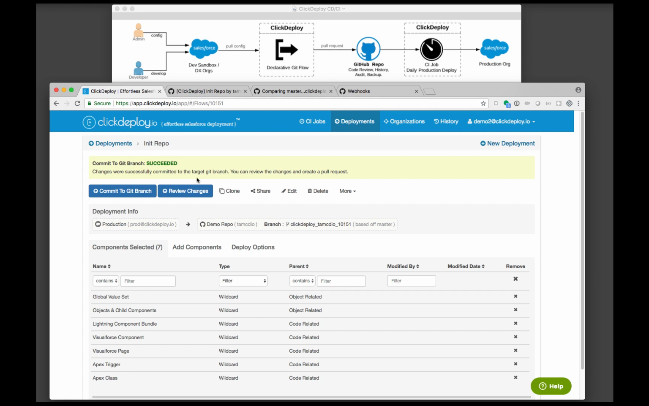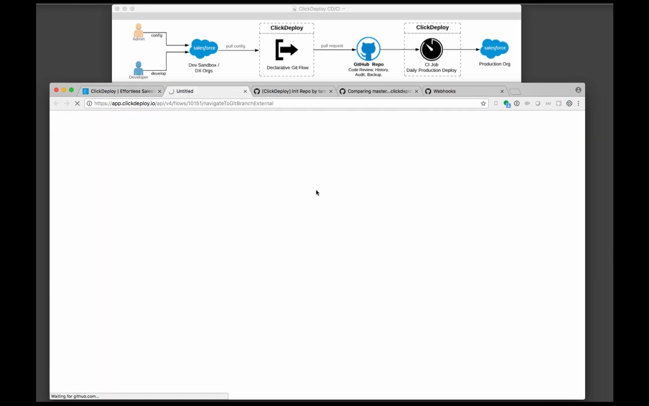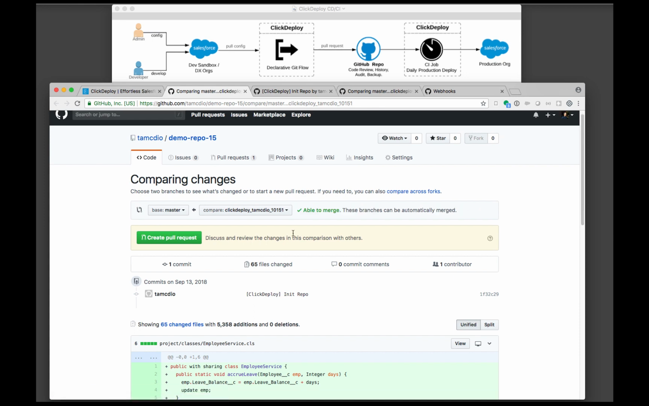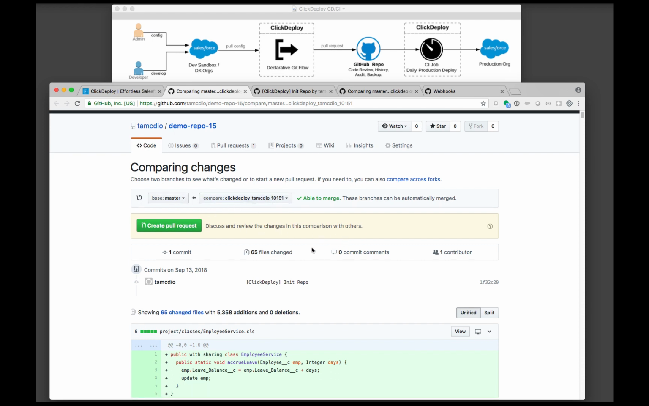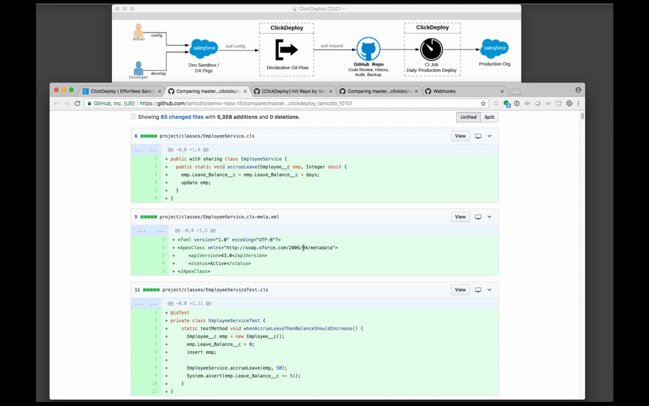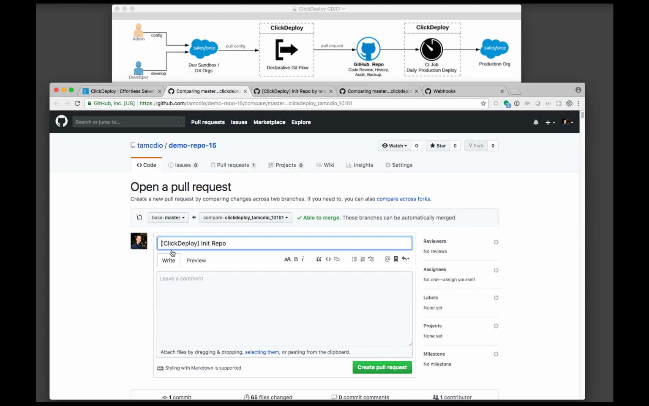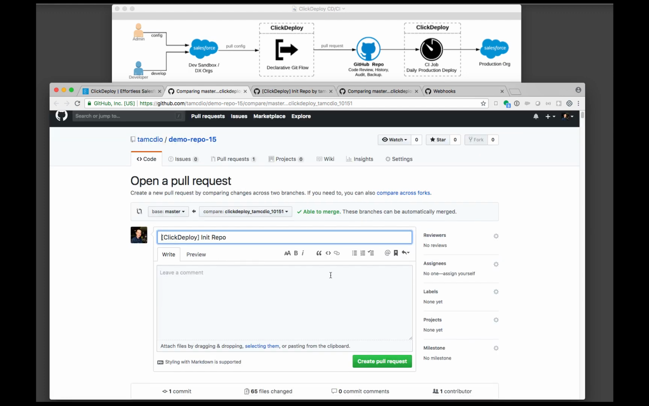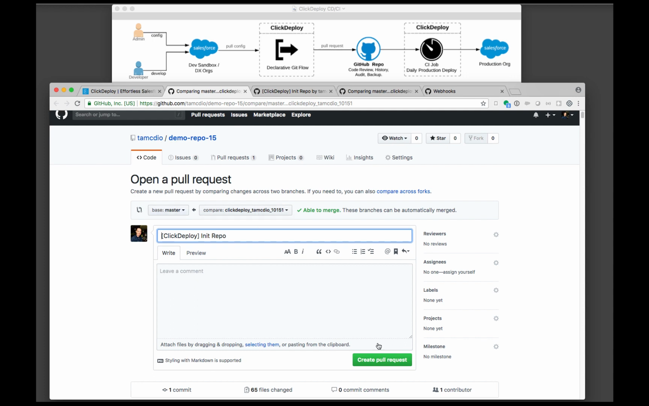So now that it's committed, we're just going to go and hit review changes. And this allows us to review the difference between the branch that Click Deploy committed into versus the base branch. So if you go through and review the changes and you're happy, you just need to create a pull request to move changes from the feature branch into master. So create the pull request.